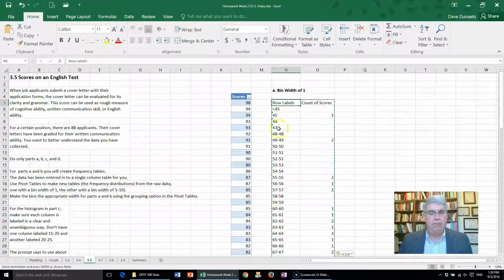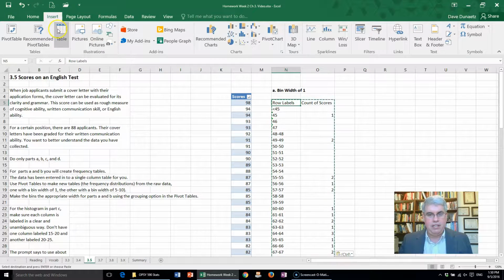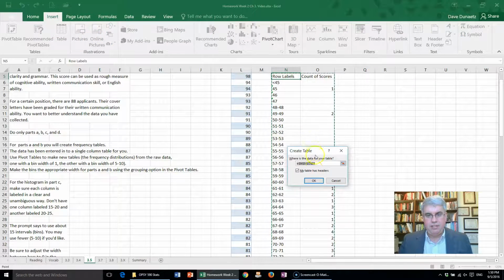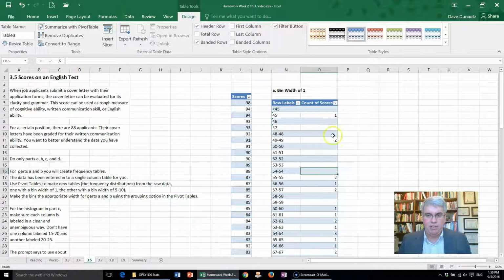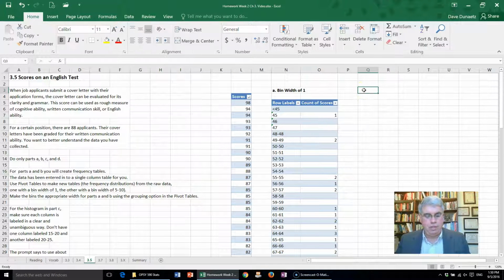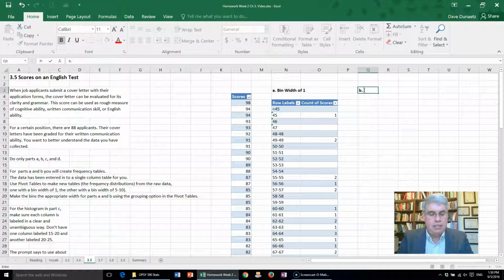Now we've lost the formatting. So I'm going to go back to insert table. It asks whether this table has headers for your data, and I'm going to say yes. And there we have a table again, and it's no longer a pivot table and won't interfere. So now we want to go over to B, and we want wider bin widths.